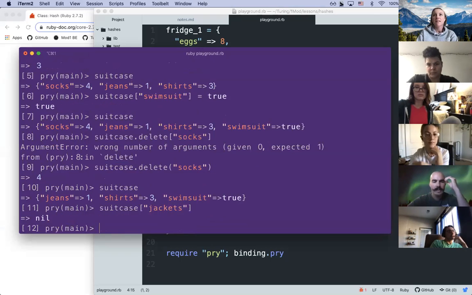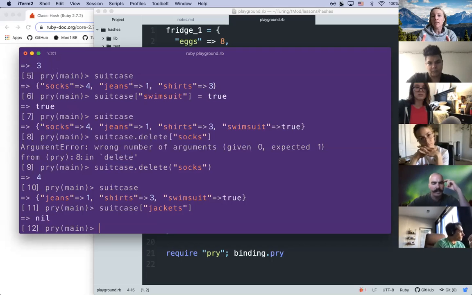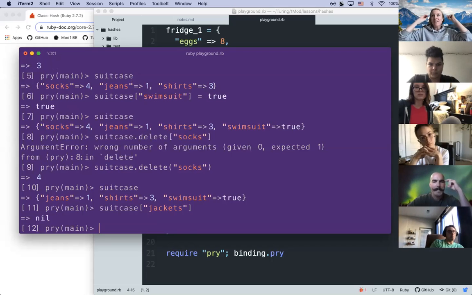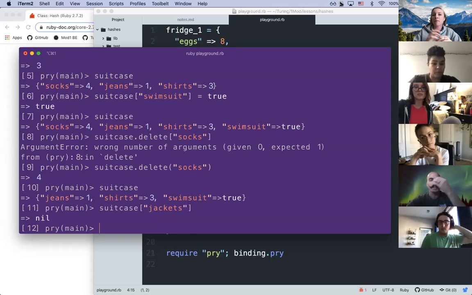Ah, I love it. So if we query a hash for a key that does not exist, we're going to get back nil. Store that away in your minds, okay? You're going to need that information. Alex, question. Thank you, James.